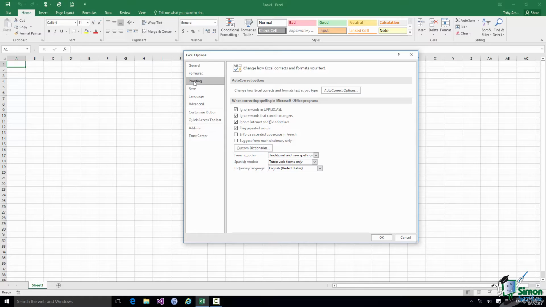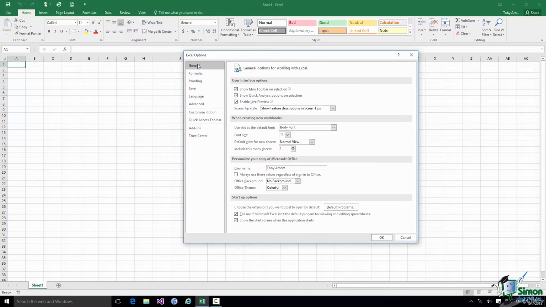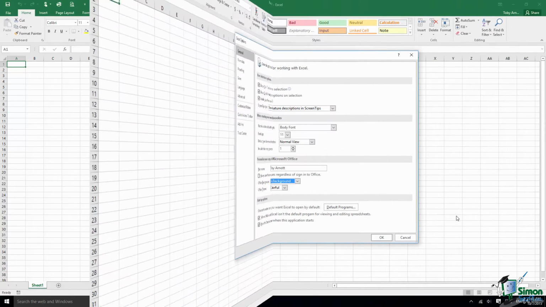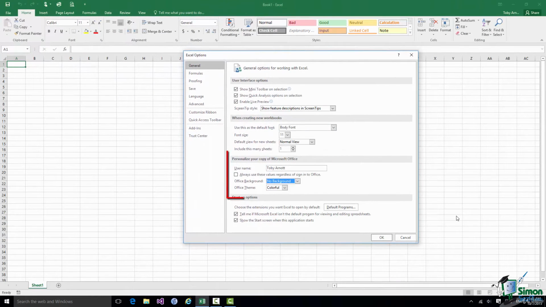But we are going to start with 2 or 3 of them, and in particular we're going to start with the General page. Now, I'm going to cover the items on the General page in a sort of haphazard order, but there is a reason for doing them in the sequence that I'm going to go through them. So I want to start with this section, Personalize your copy of Microsoft Office.